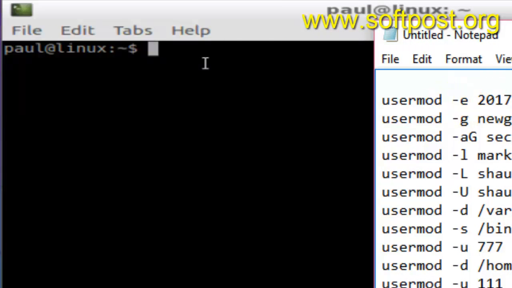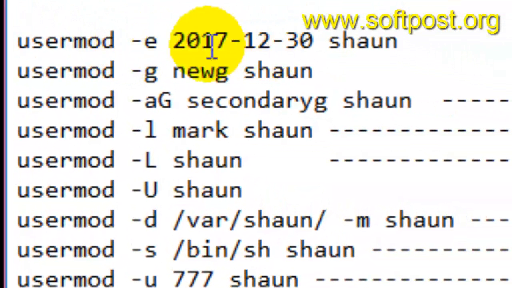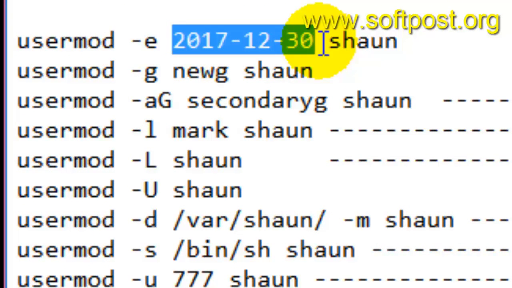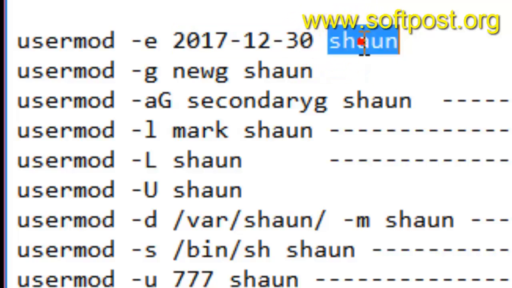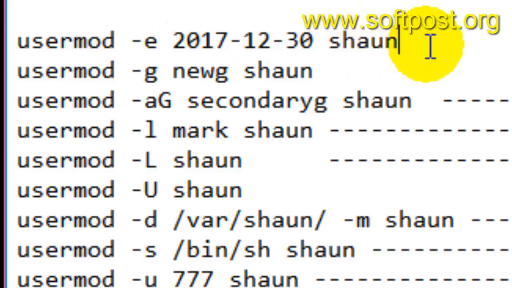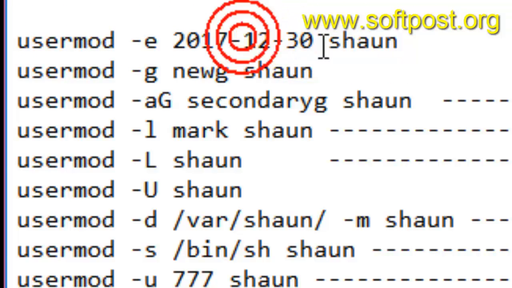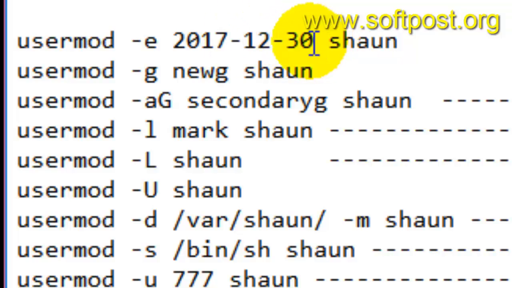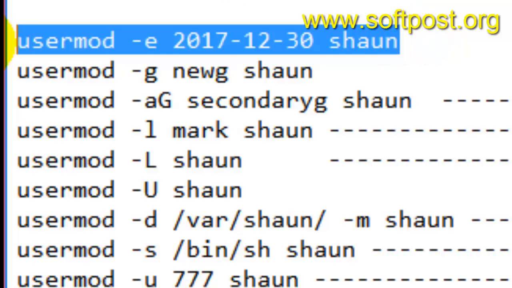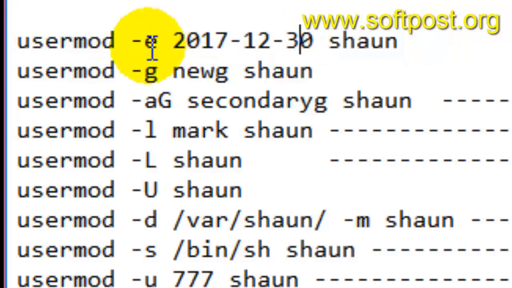So the first one is usermod -e, then the date, and then the username. What this command does is that it sets the account expiry date for that particular user account. So this means this user's account, Sean's account, is going to expire on 30 December 2017. You can use this switch -e to set the expiry date for user accounts.